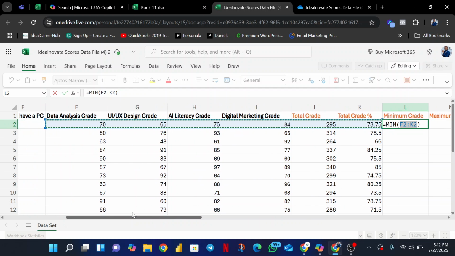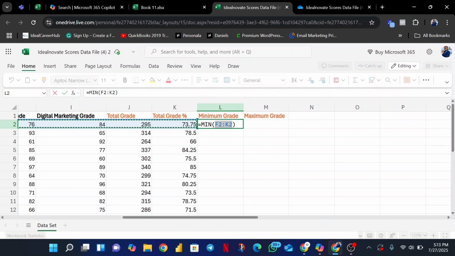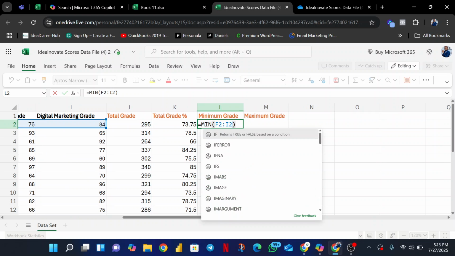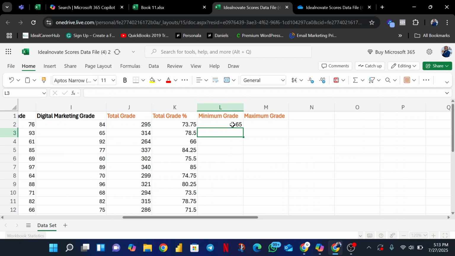So it is F2 to I2, not K2. Mine is giving me up to K2 and it's not K2. So I'm going to edit that real quick. I will just say to I2. Do you feel me, guys? Are you getting me? So I'll click enter. The moment I click enter, I have gotten the minimum grade.